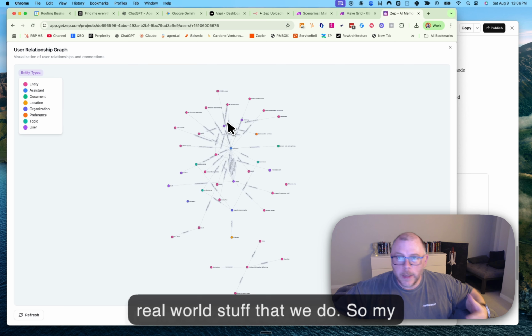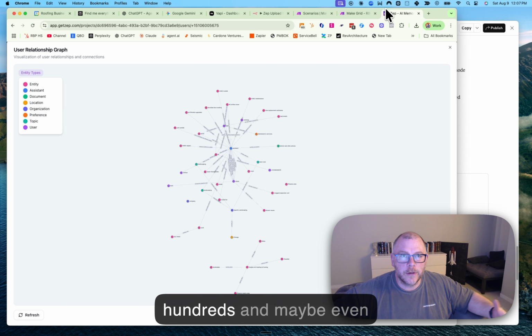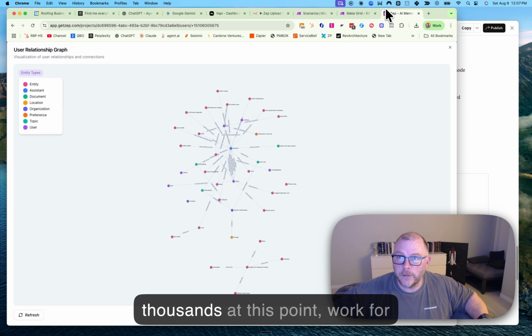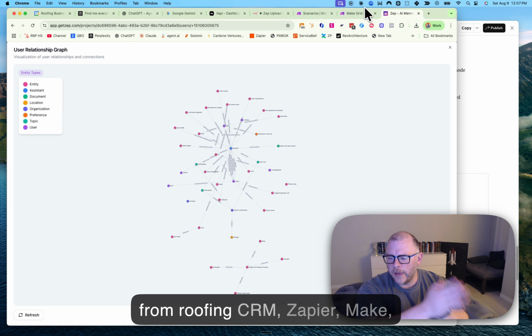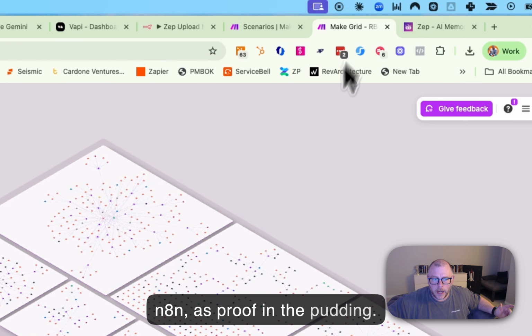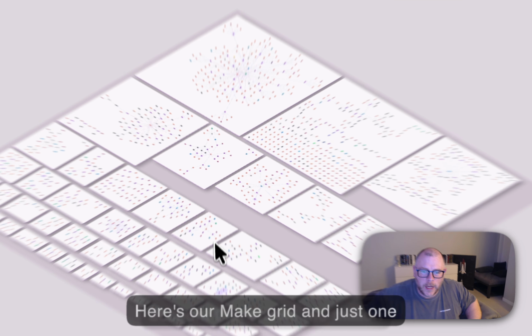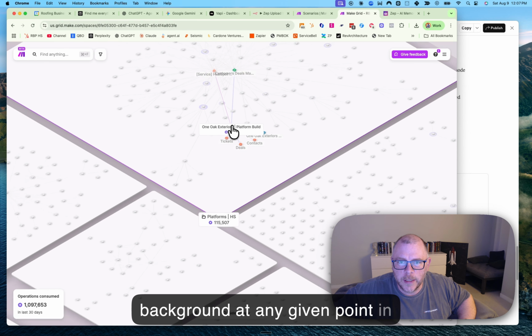So my name is Adam Sand. I've built and worked with a team who has built hundreds and maybe even thousands at this point, workflow automations across various tools from roofing CRM, Zapier, Make, N8N. As proof in the pudding, here's our Make grid in just one account that shows the million operations that are running in the background at any given point in time.